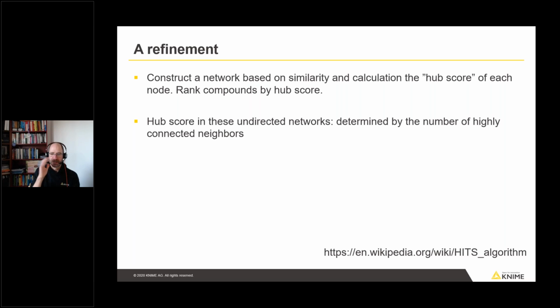In these undirected networks, the hub score is really determined by the number of highly connected neighbors. And if you think about that, each node is determined by the connectivity of its neighbors, and of course the connectivity of the neighbors is determined by the nodes, so there's a recursive procedure here to calculate the hub score. It is conceptually similar to the PageRank algorithm that has been described for how Google used to rank search results. But anyway, there are numerous network analysis packages that provide this hub score calculation.